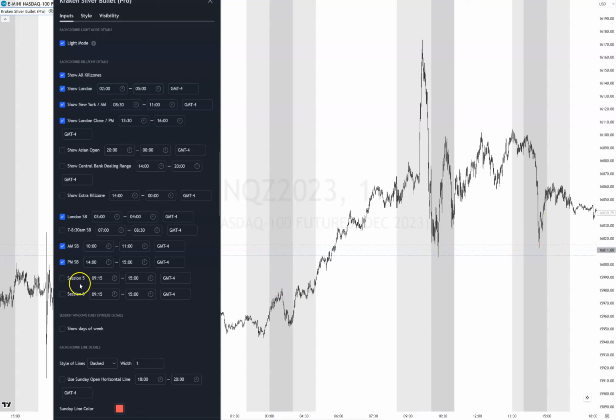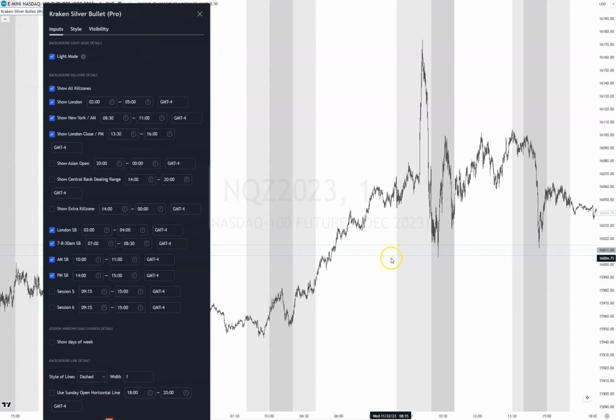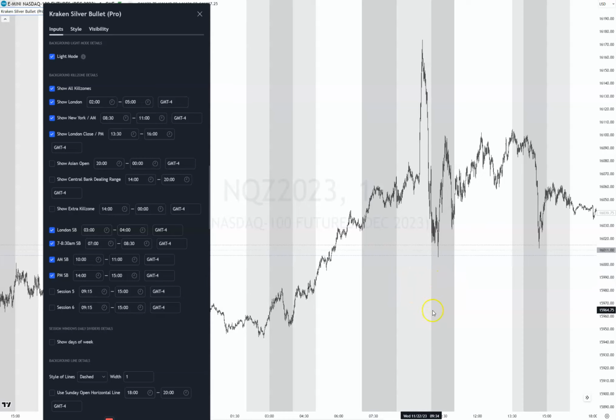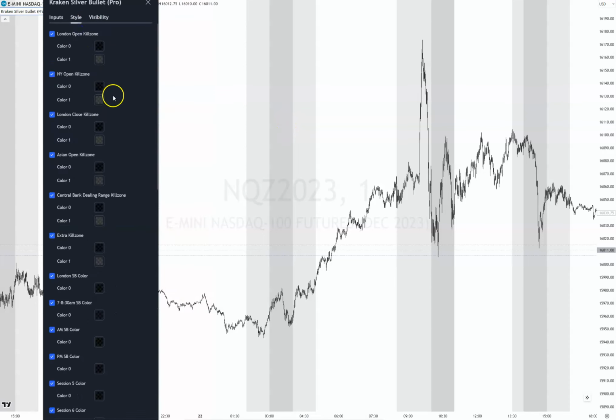I give you 2 extra ones, and you also have the 7 to 8:31, which I don't really trade very often at all. I usually use that as pre-market, so I don't really trade it as a silver bullet hour. But you can also turn that on here if you'd like. It'll highlight over here, and it matches the color, so you know that's a silver bullet time. So that's that.